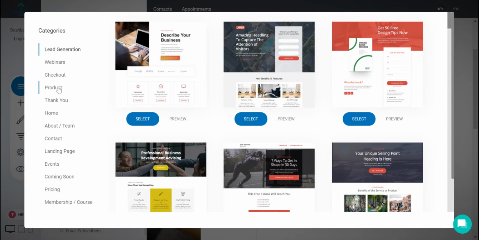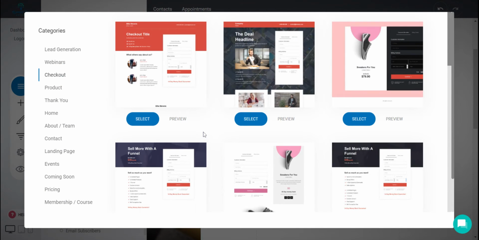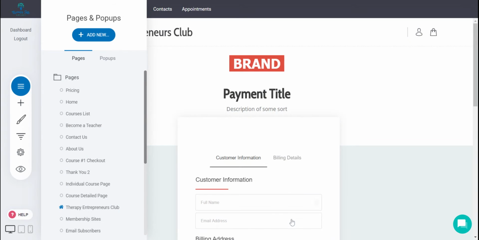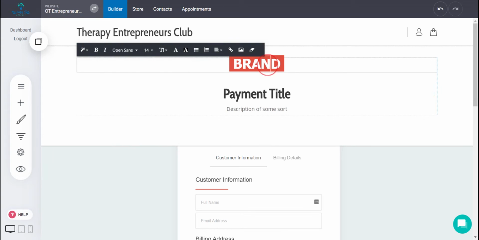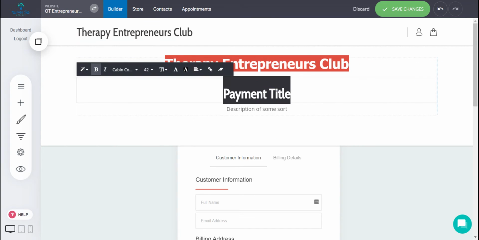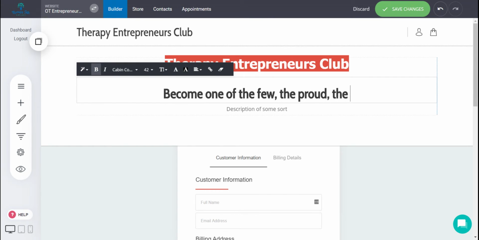I will use a template. I'm just going to look for something super simple. Therapy Entrepreneur Club checkout. Okay. Club. I'm one of the few. 100 plus.